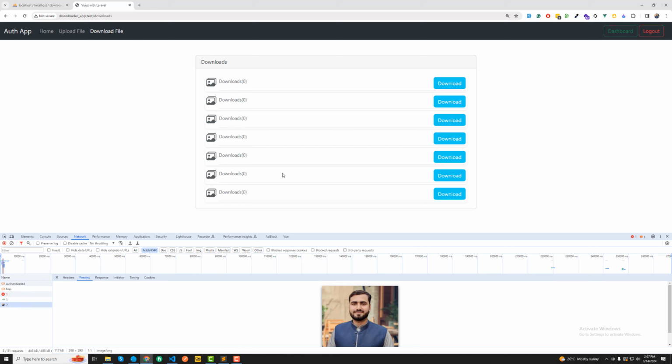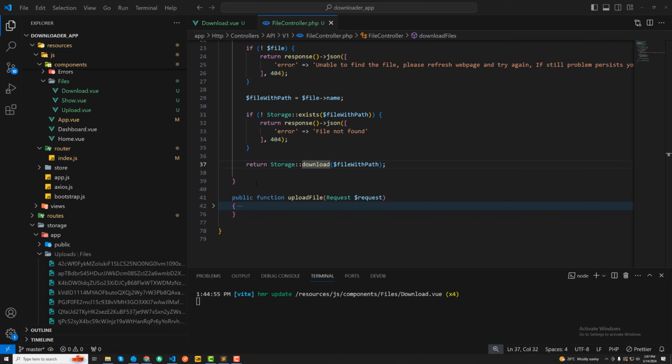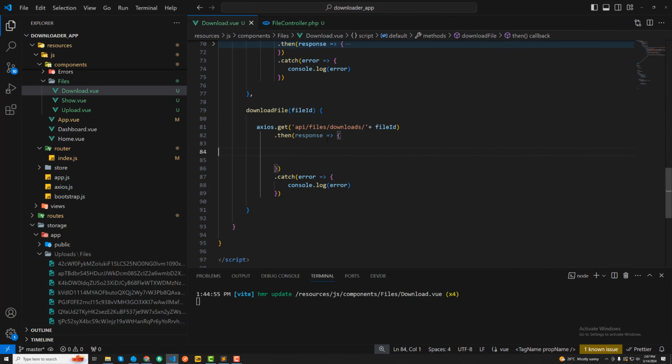So it means that our file is downloading from the server end, and we now need to complete this process from the client side. Here we also need to set its parameter, the response type, and then the rest of the code to download the image. It's a little bit complex, so I'm going to paste this logic and then explain how it's working.